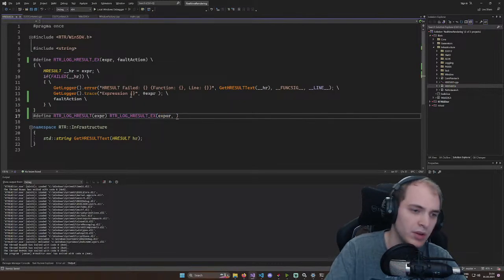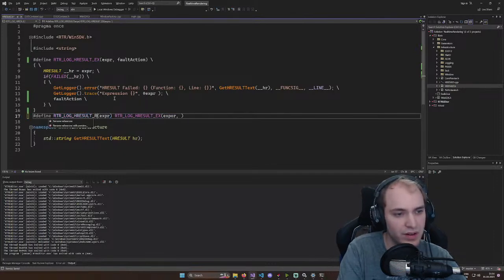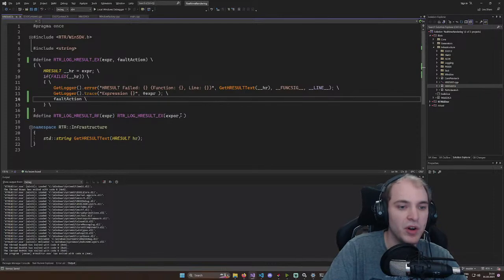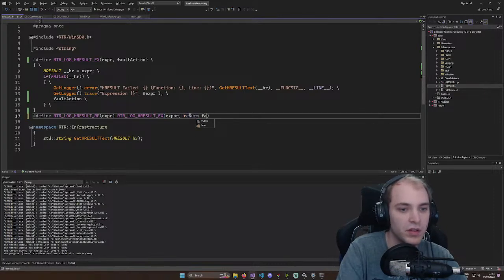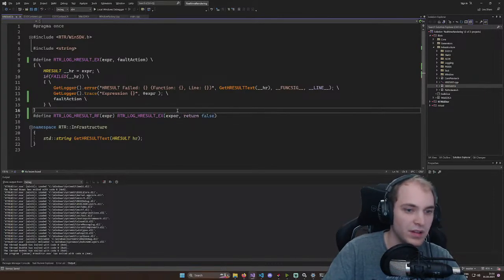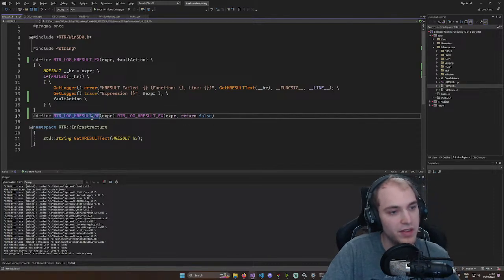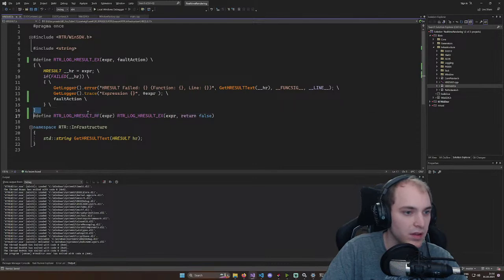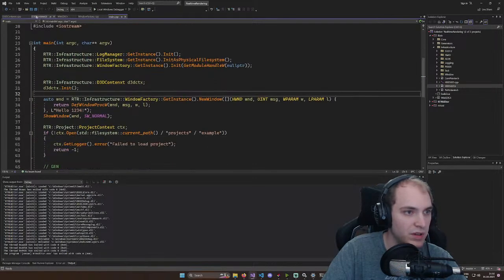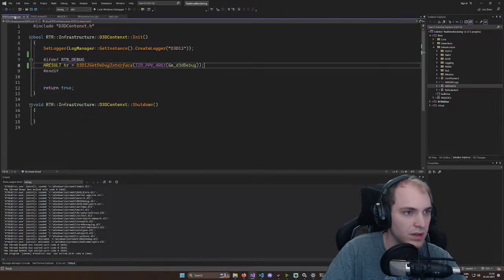So do we want to throw? Log HRESULT RF, yeah, for return false. Expression and then return false. And then we have everything combined that we need. Then I can do something like that.